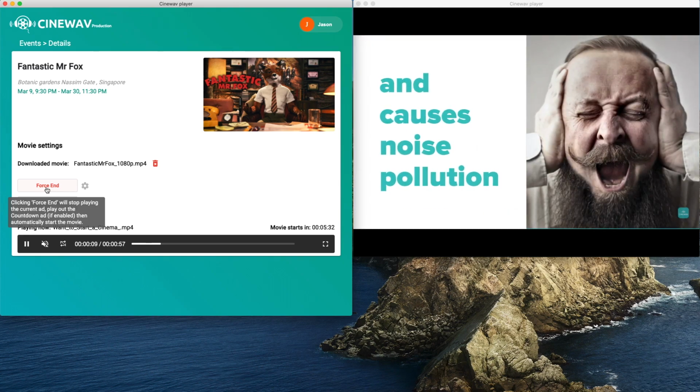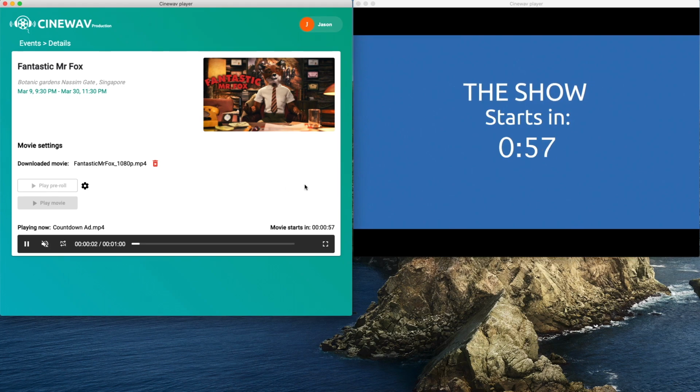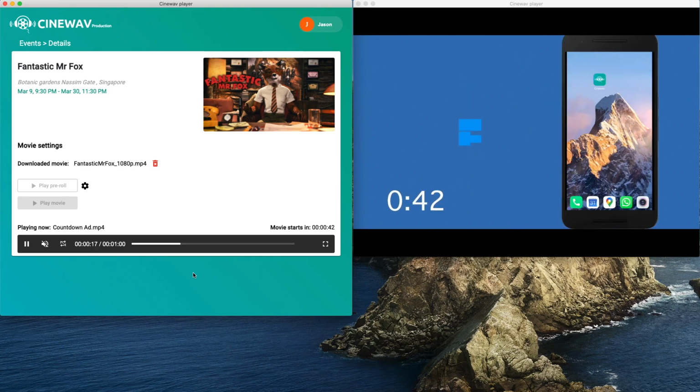So let's try this. We'll force end, and you saw there, it ended the current ad, it went straight into the countdown, and then after the countdown, it will play the movie. So that's what force end does. Now, if you don't have the countdown enabled, it will just end the ad pre-roll and go straight into your movie.